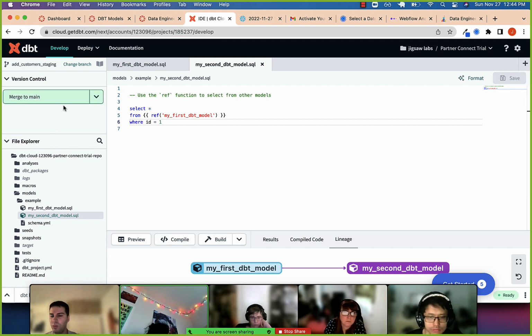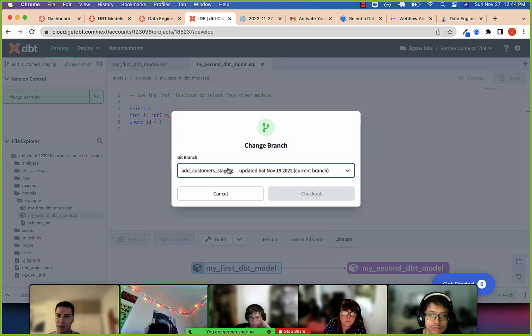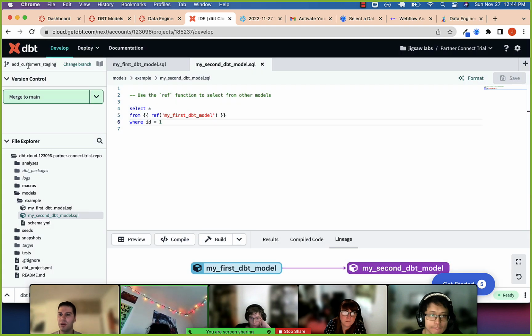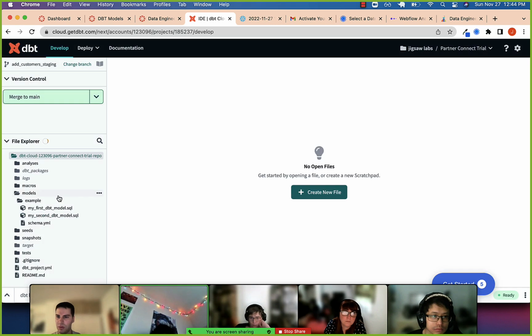So we created a new branch off of master, or off of main, and now we should be able to change branch to add customers staging. Oh, and we're already there. Oh, there we are. Add customer staging. Great. Okay, let's get rid of these examples. I don't think we need them.